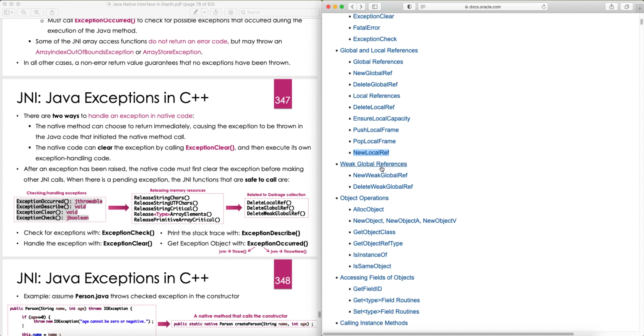Weak global references, and again these are for circular pointers, and this is something that we rarely use and rarely deal with. NewWeakGlobalRef, DeleteWeakGlobalRef. And if you're familiar with C++ and smart pointers, you know that we can have circular dependencies with shared pointers, and this is more or less the same thing. If we want to break the circular dependencies, usually we use a weak reference instead of a strong reference.